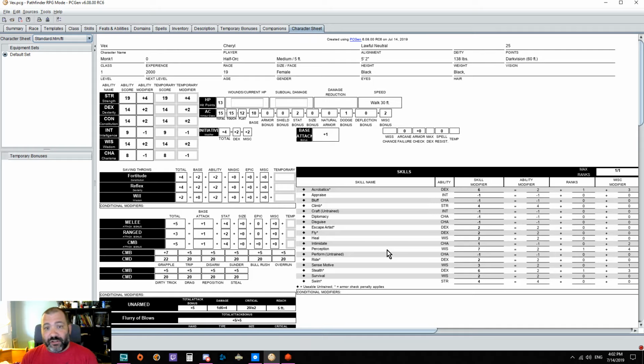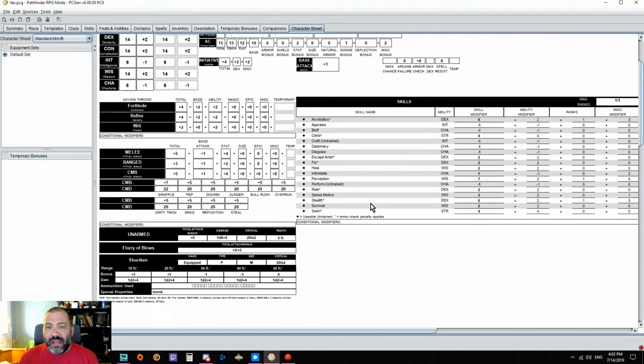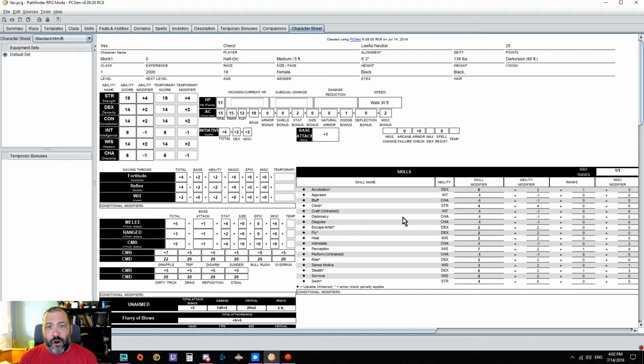However, this is where it shines. Here, you've got a character sheet that's sort of interactive, but it does all of the math for you. And so far, what I've noticed is it does all of the math correctly.